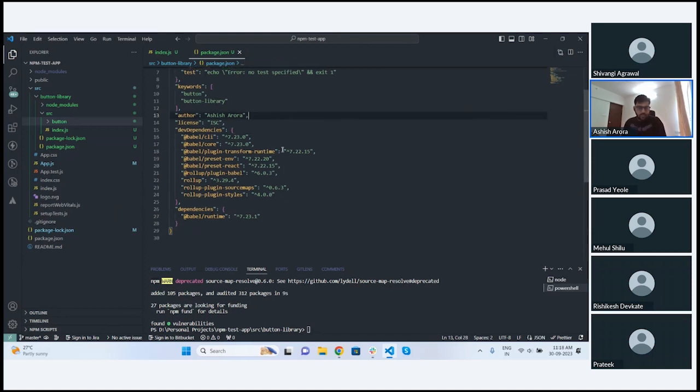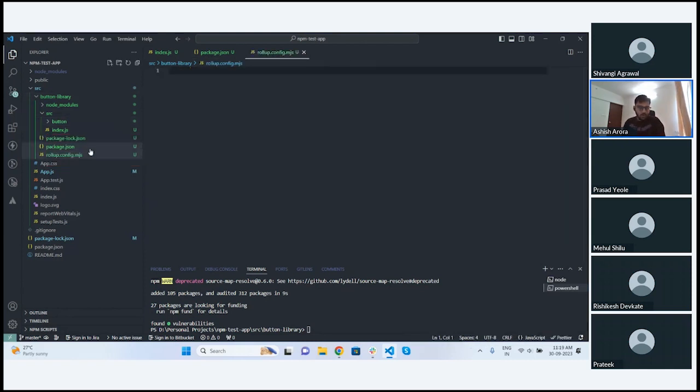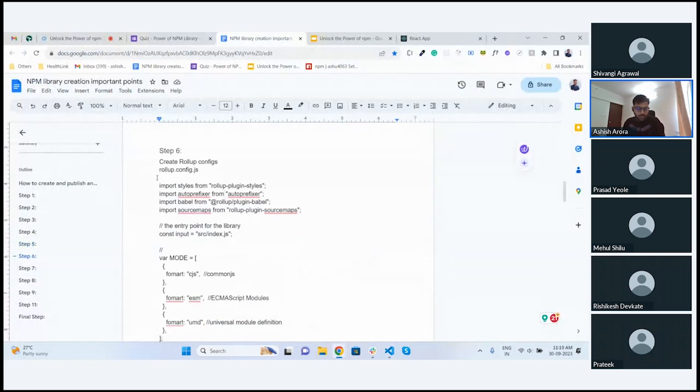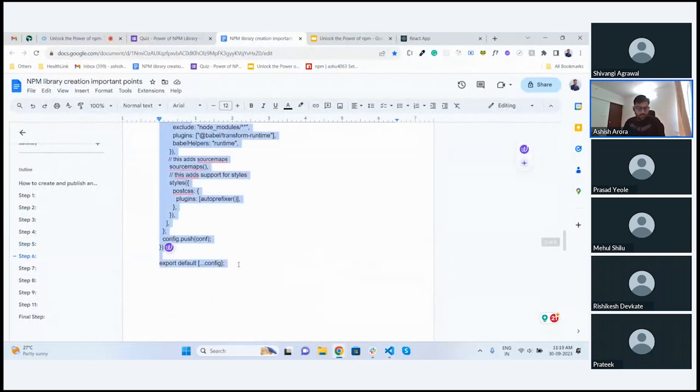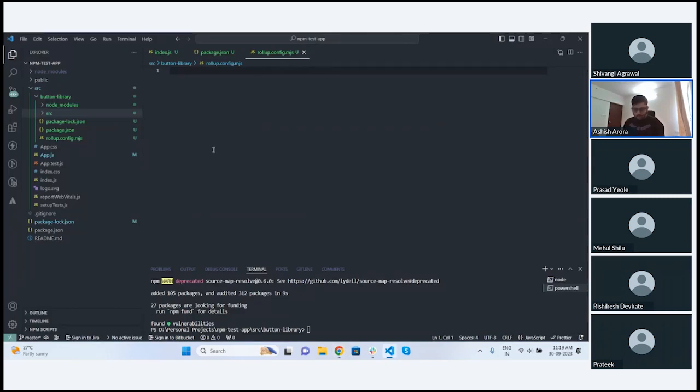So as everything is installed, now I will create a build file. Name it as a rollup config. All these files will be created inside our root folder, which is button library. Inside the src, it will be only our component related code. So now I've created a rollup file. I will keep ready one snippet for this, and copy it to save our time.